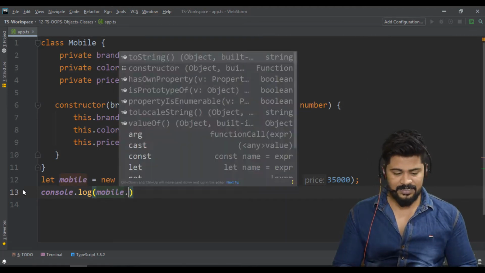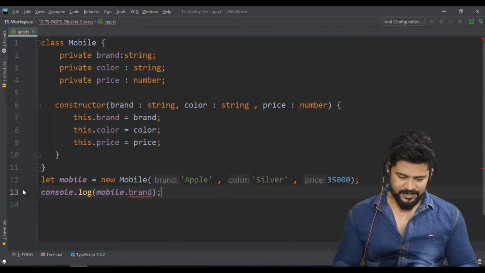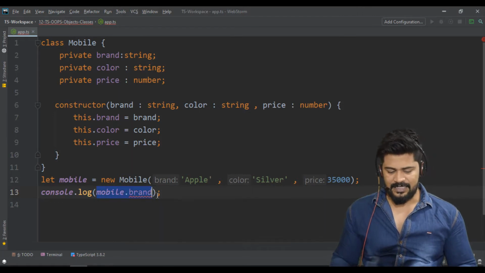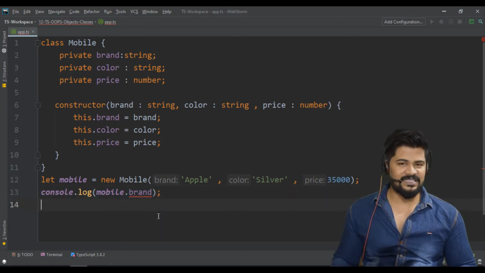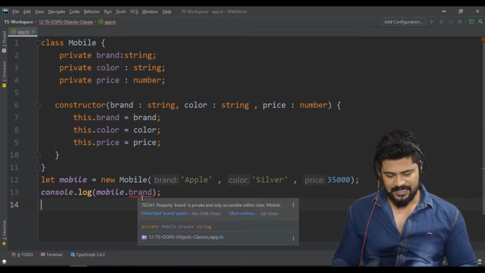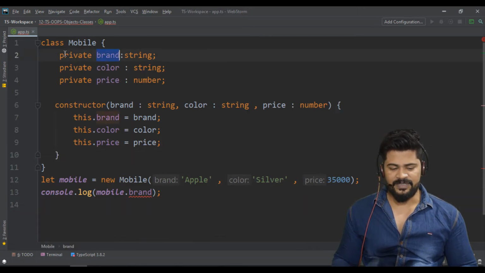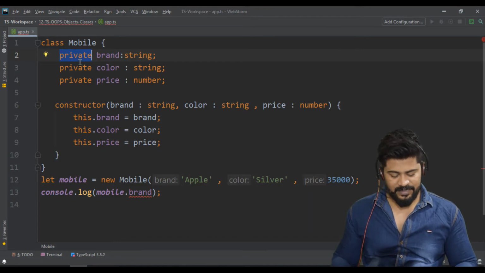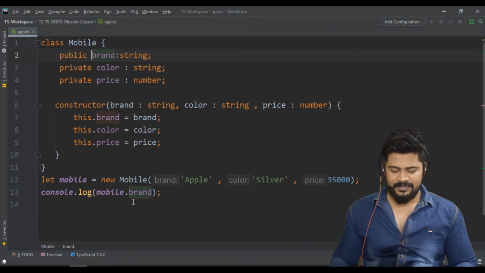Mobile dot brand. But you get a problem. If I say mobile dot brand, it shows some problem. What is that? Generally, in function oriented programming we write like this. If you try to do the same thing in object oriented, you get the error. If you keep the cursor there, it says property brand is declared private, only accessible within the mobile class. It's saying that you have declared this property as private. If it is private, you can only access it inside the class. So if you make this public, then you can happily access it.